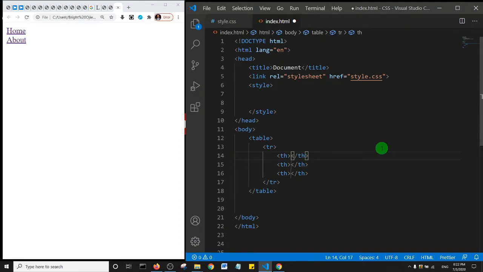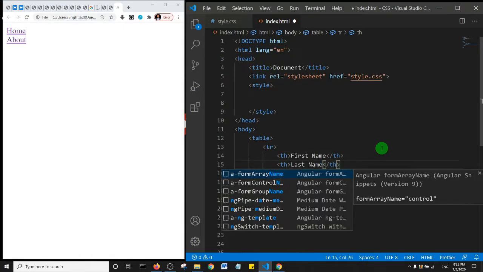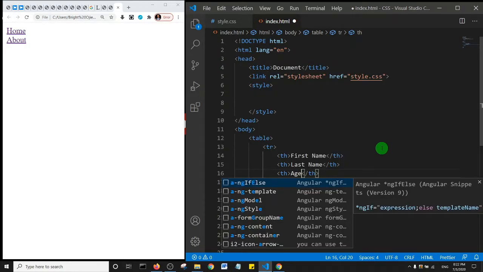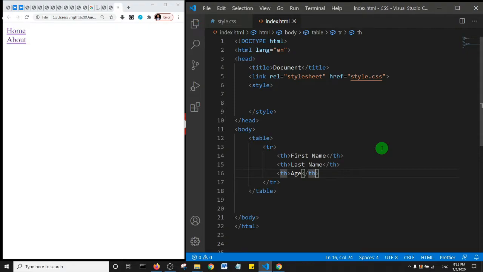I'll say first name and then for the second one I'll say last name, and for the last one I would say age. Okay, so now let's save this and see what our page looks like. So we have first name, last name, and age. Now because they are table headers, by default they are styled to be bold.